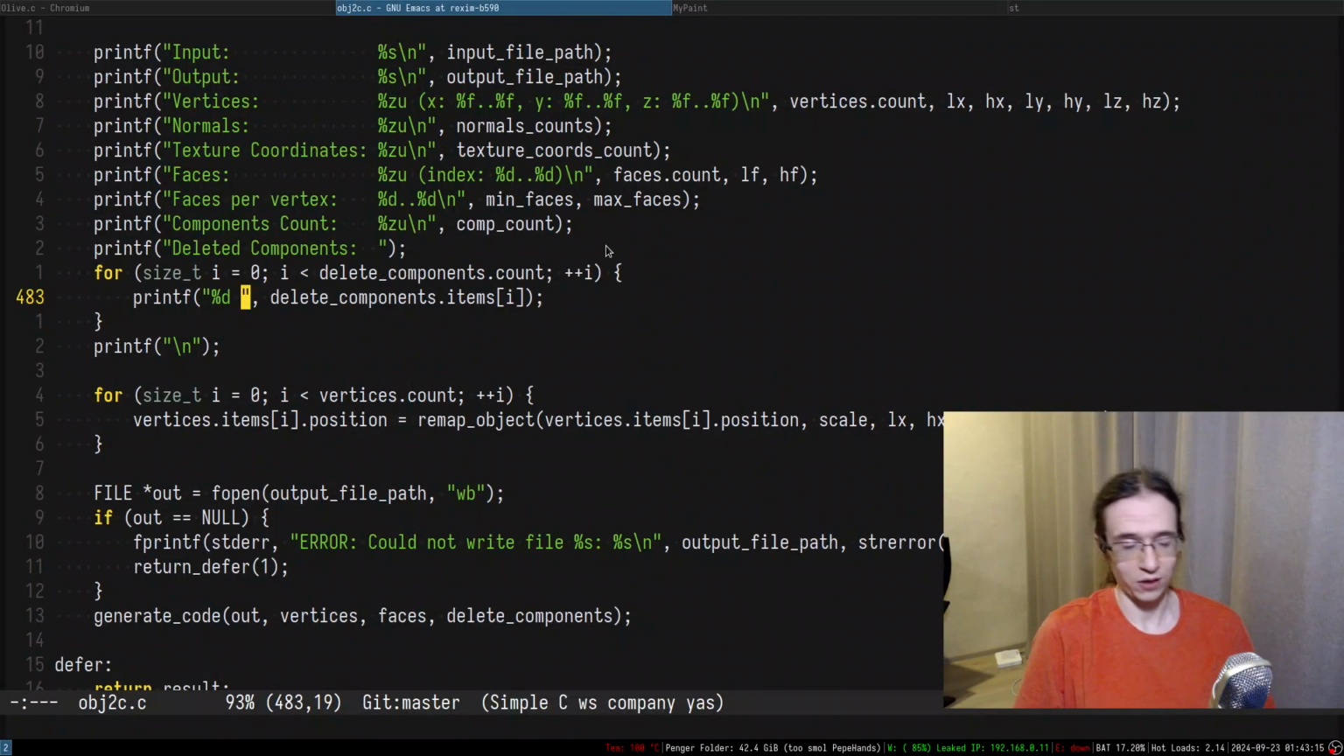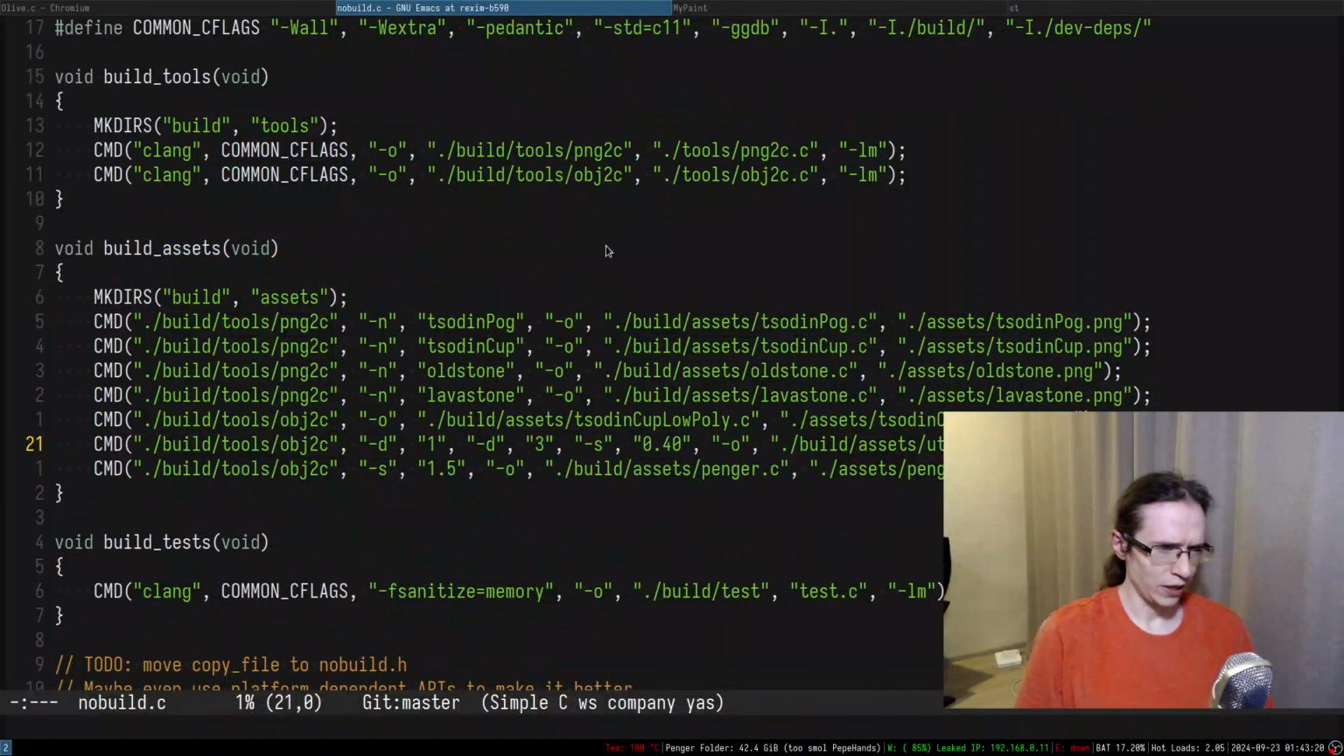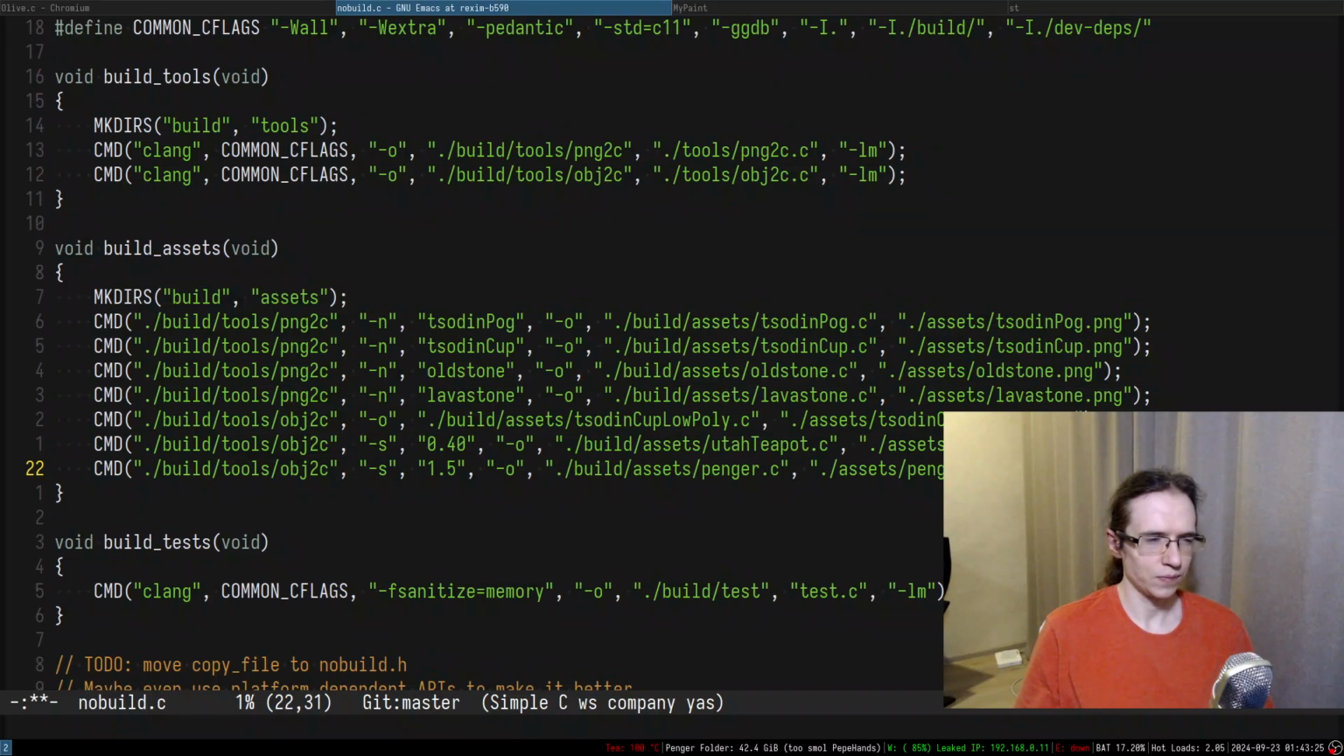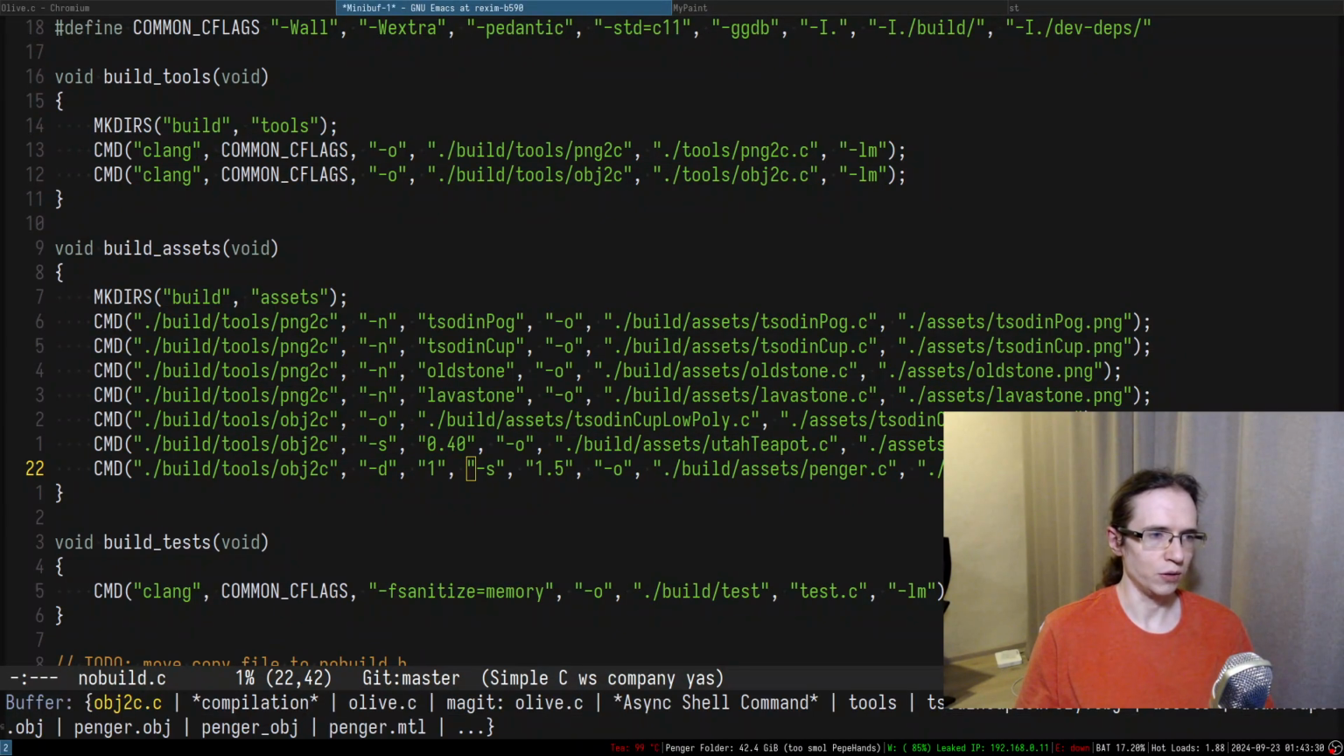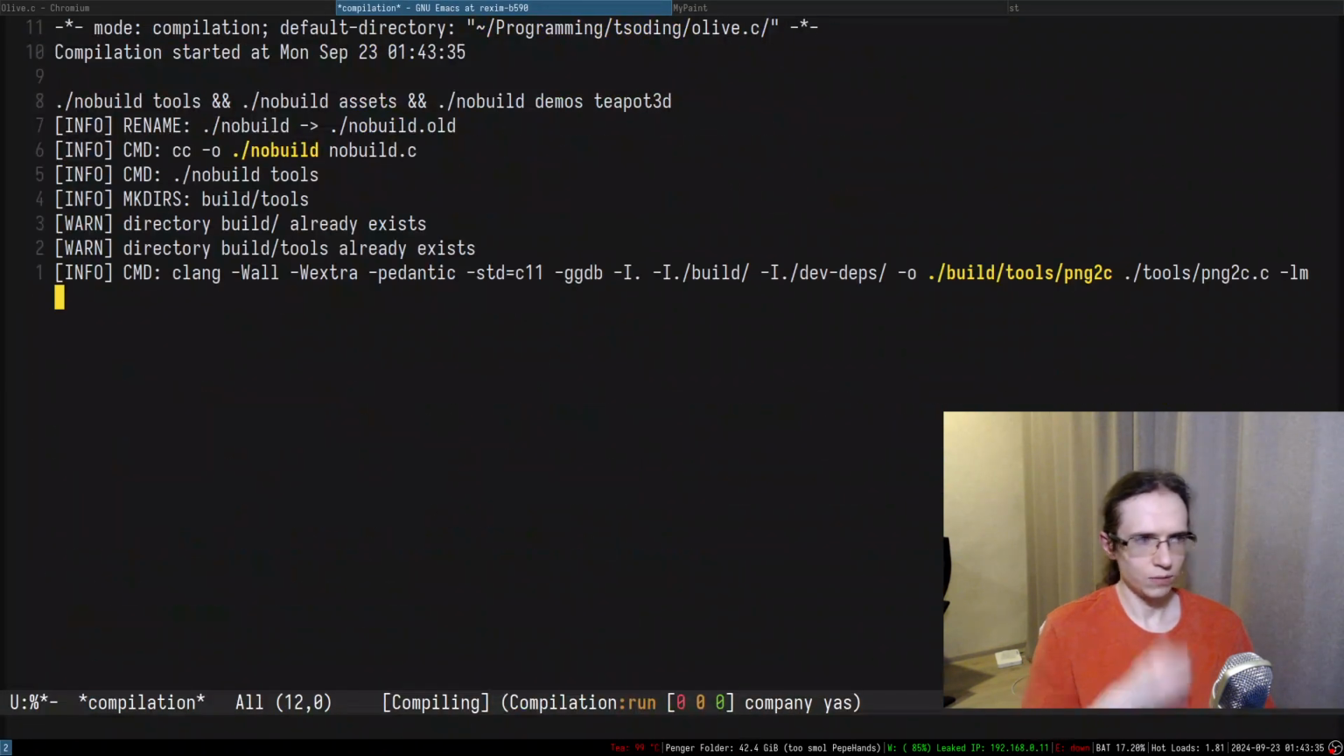Thank you so much for whoever suggested that. So we can try to delete some of the components. Okay, so D1, let's delete the first component. So let's go.